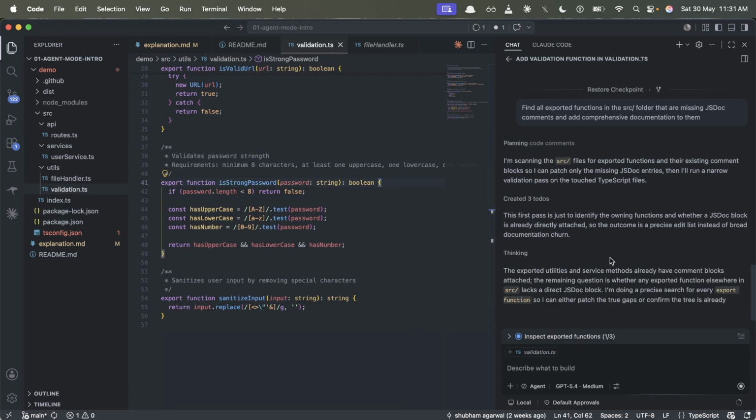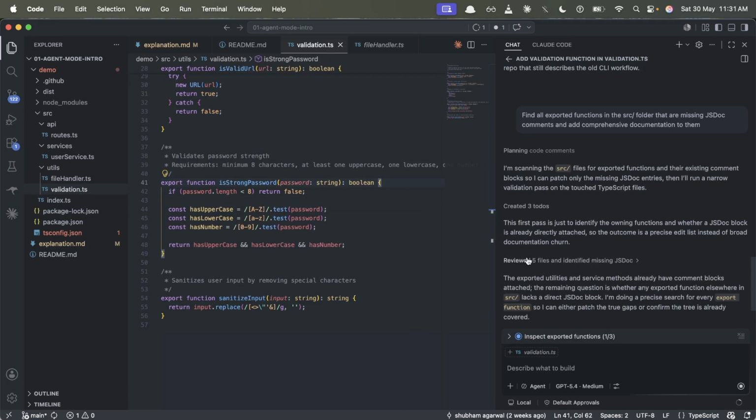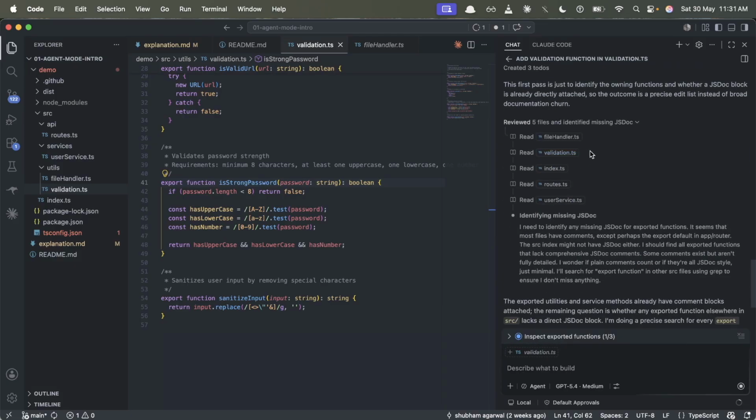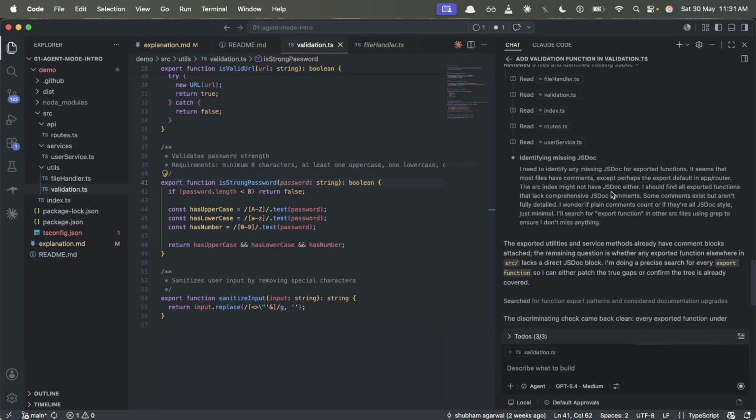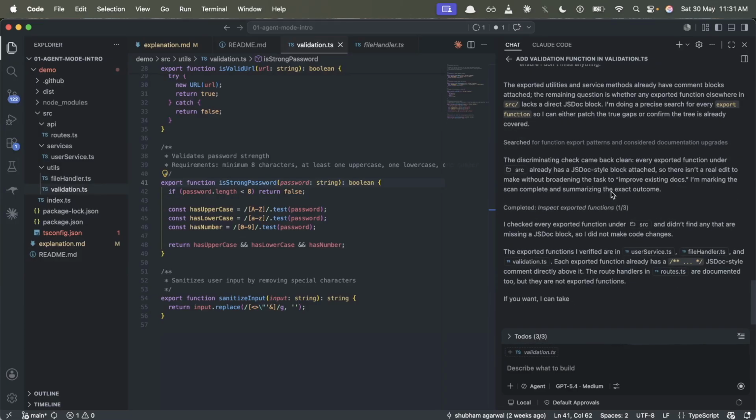it will do. As you can see, it's going through all the files in my src directory, which are file handler, validation.ts, index.ts, routes.ts, user service.ts, whatever files are present inside my src directory. It's going through all of them, and it's trying to find out which functions are missing JSDoc and everything.